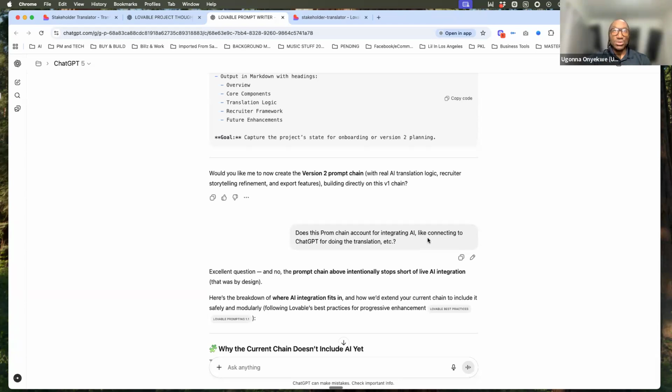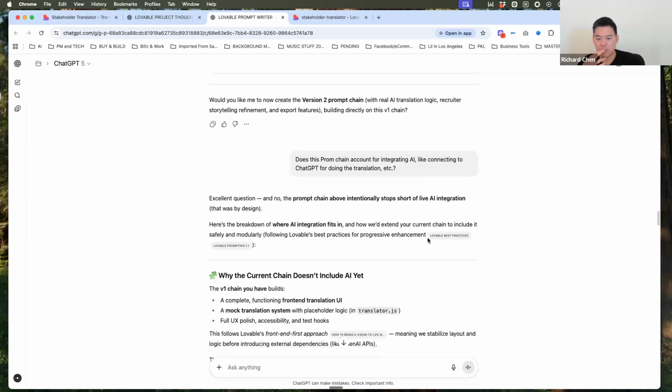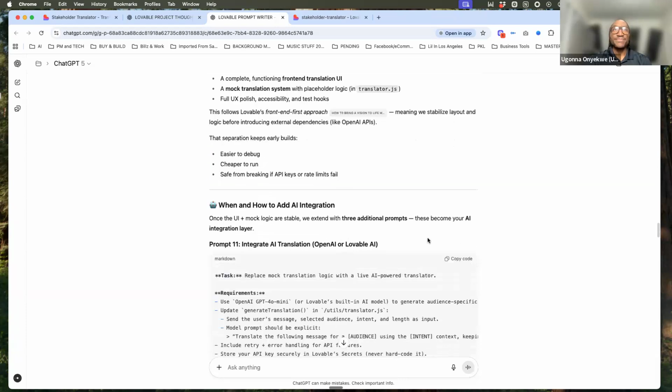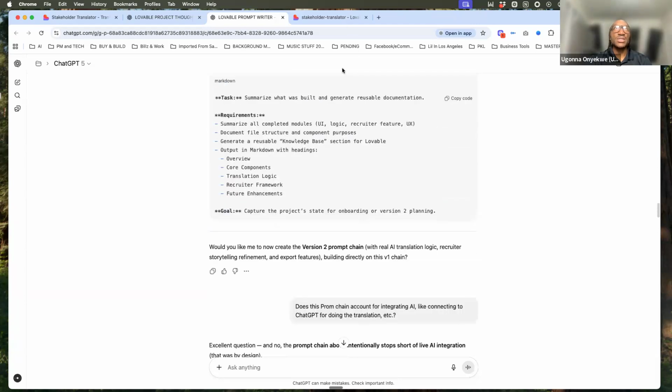You don't have to manually go and do all the adding of API keys, etc. It's all kind of built in there. Right. Cool. So then it gave me some additional prompts to integrate the AI. But what I started off with was I didn't integrate the AI at first.